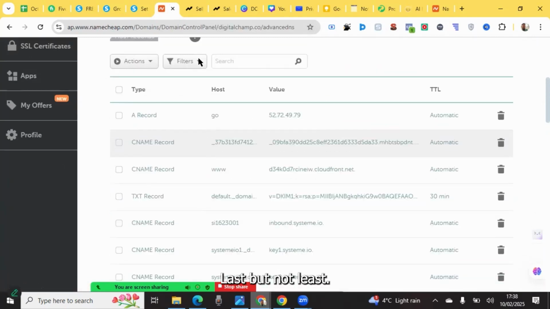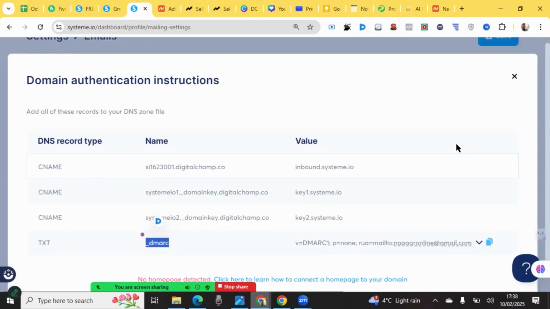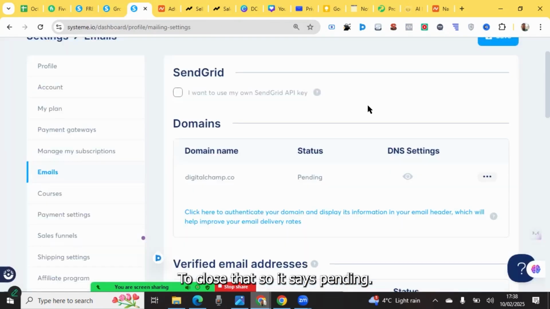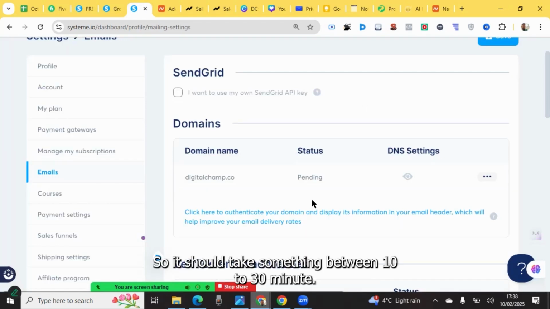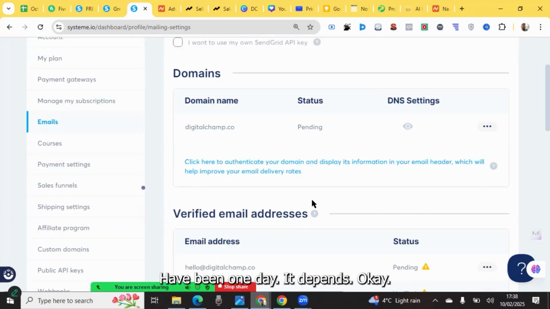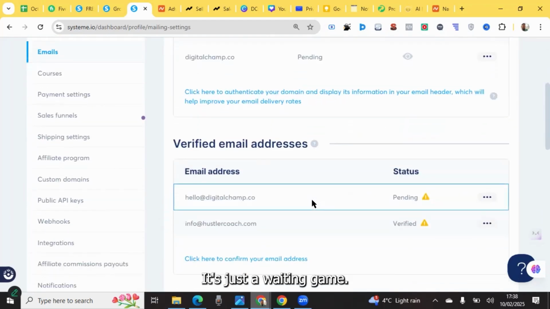That's it. Last but not least, now we're going back after finishing everything. Close that tab. So it says pending. It should take something between 10 to 30 minutes, even one day, it depends. Okay. So I'll come back once this is verified and done. It's just a waiting game.